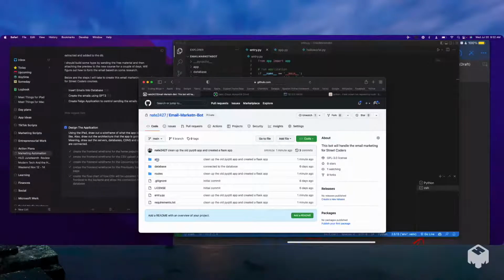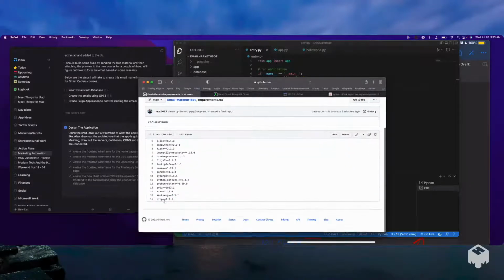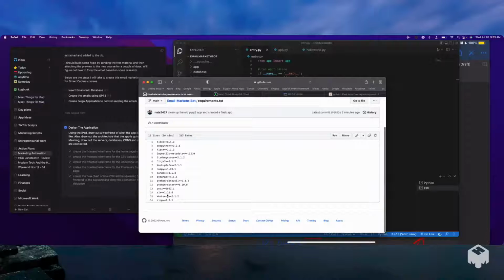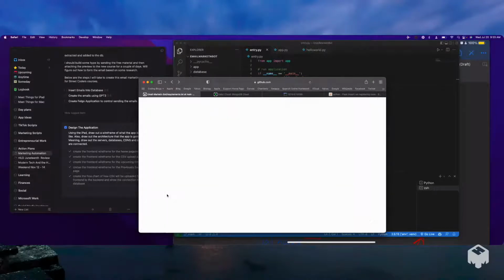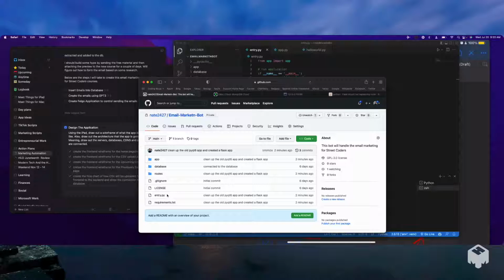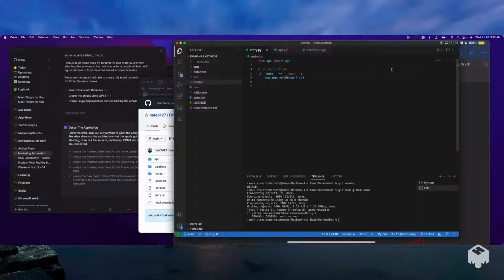You see I got my app package there. I got my database package, my routes package, and app.py has been renamed to entry.py, and our requirements.txt has the new stuff in it rather than the PyQt stuff. So cool. That was a good place. We got our server up and running, but now it is time to actually get down to business.